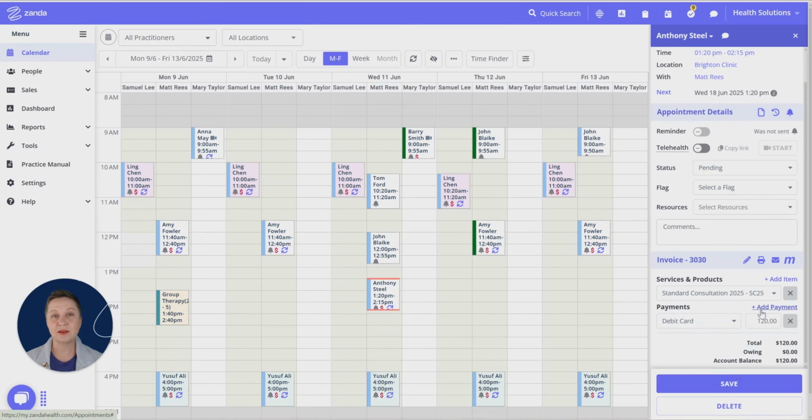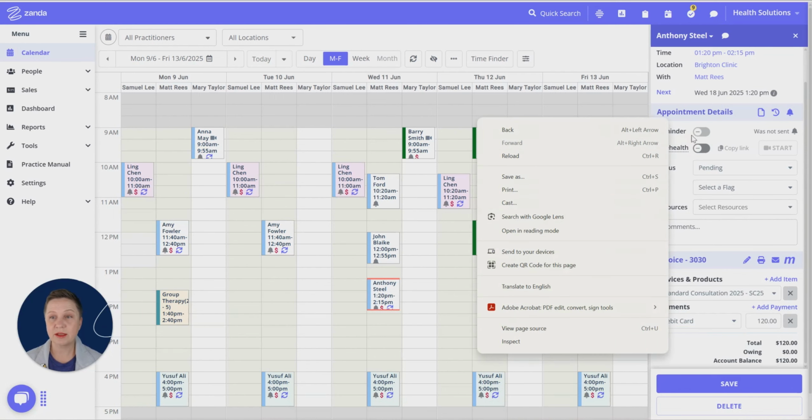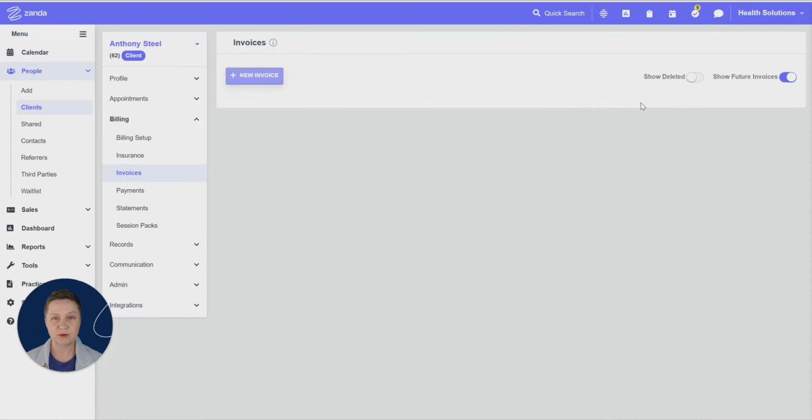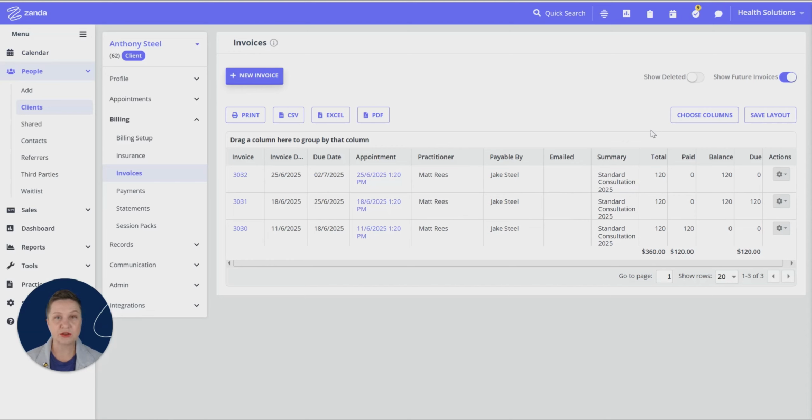Let us now have a look at how these invoices and payments are recorded in your Xandr account. First of all, let's go into the client profile and go into Billing Invoices page. So here you will see a list of invoices generated for this client, and in the invoices list you will see the information about this invoice. What interests us here in particular is the Payable By column, and you can see that the name of a contact person. It's not the client, so it immediately tells you that these invoices are paid by a contact or another person, not by the client themselves.